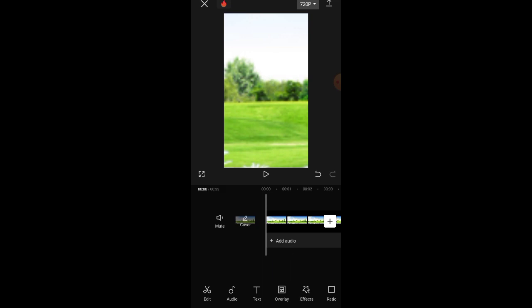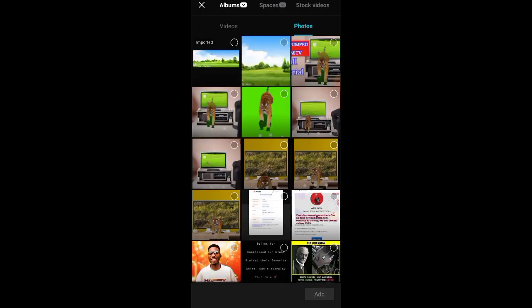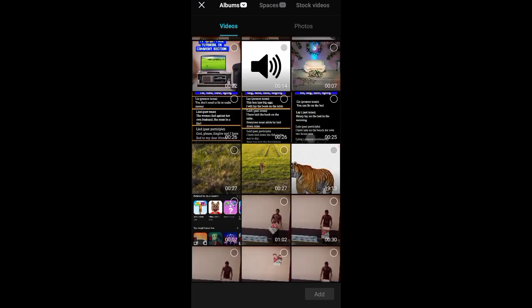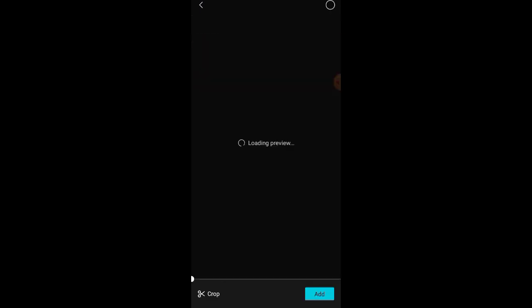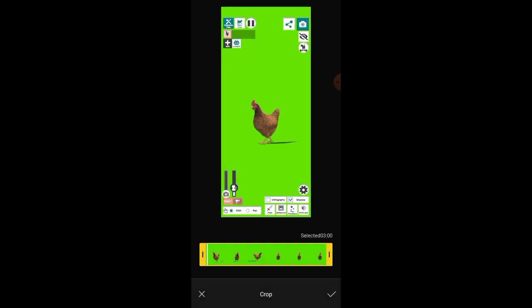At this stage, let me add the file that I've already recorded. I'll click on overlay, add overlay. Then I'll click select videos this time. And I think I have a file here. I'll try and crop it to the position I want.